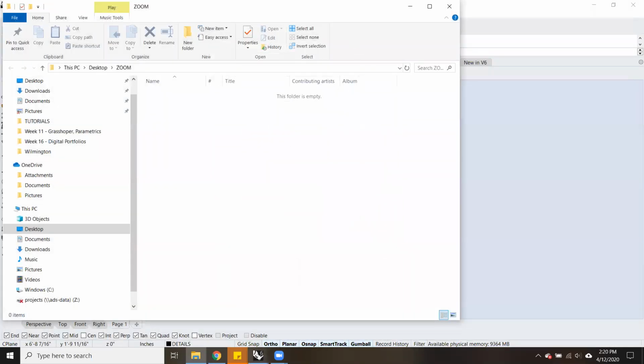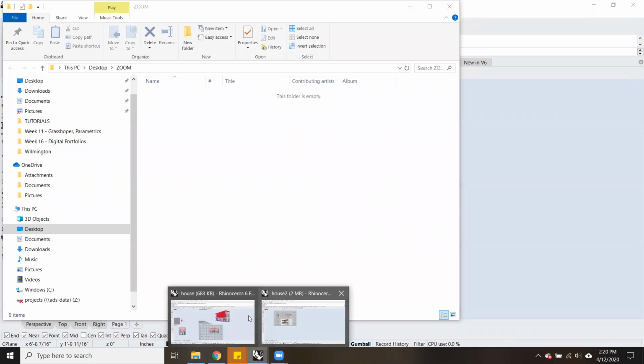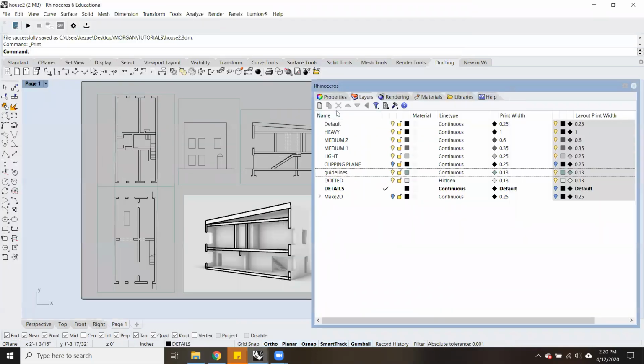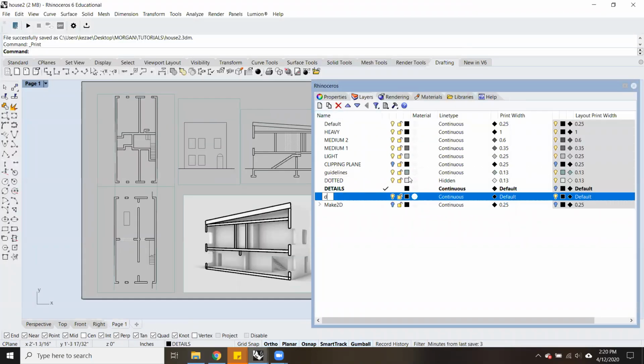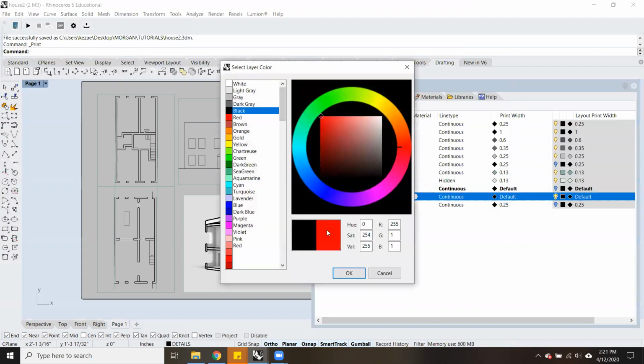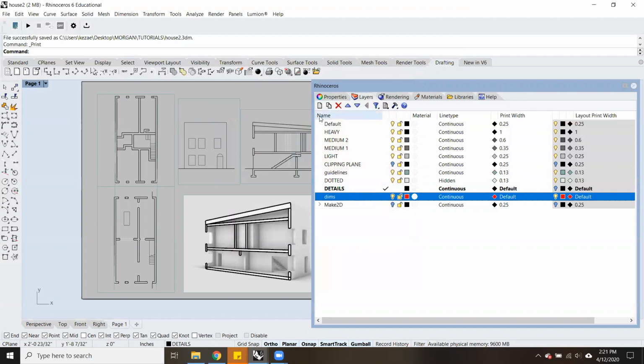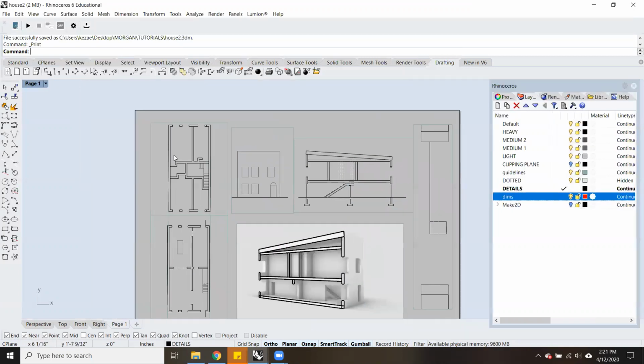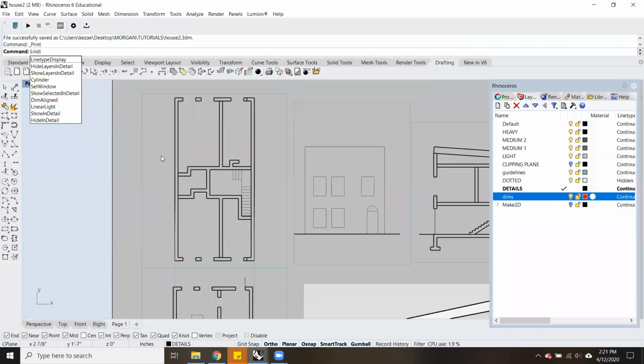Okay, the last thing I forgot to show you that I will show you very quickly in layouts is I can also add in dimensions. I can add a new layer, call this dims. I'll make it red just so you can see it. And when I do dimensions, I think if I just do dim, it'll work.